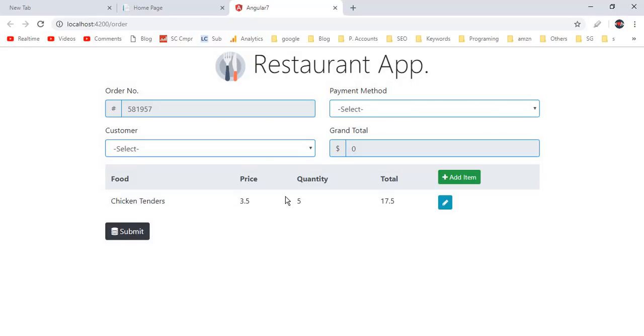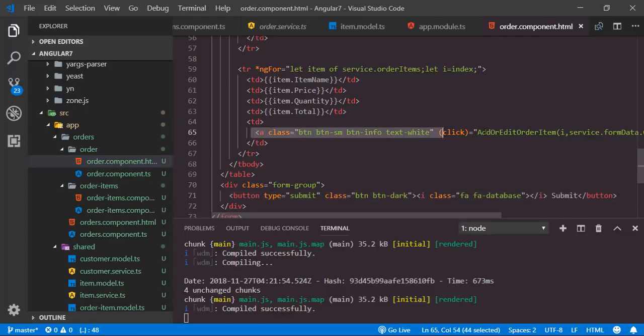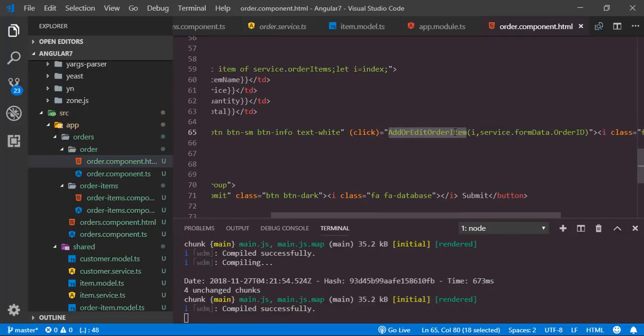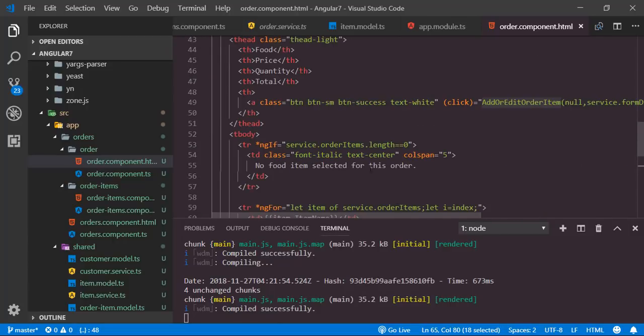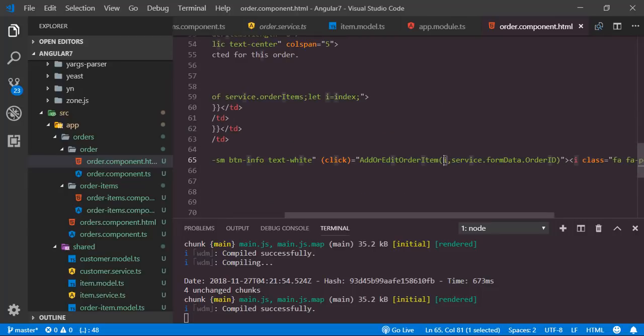Now let's look at how to update or edit selected food item details. For that, here we have already added this edit button. Into that we have bound the same function, add or edit order item, which we have called for this add button also. Into this function we have passed the index of this item from this array order items, and here we have the master ID, order ID. Now let's look at what we have done inside this function here.